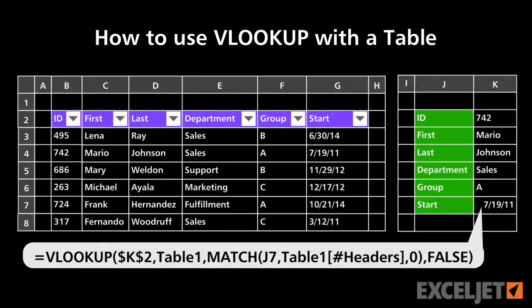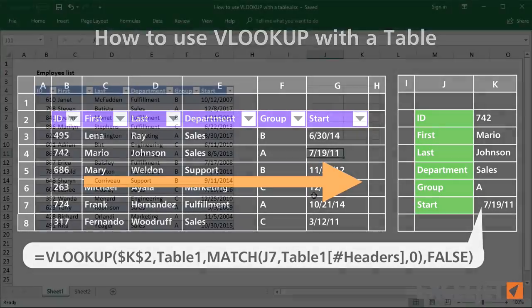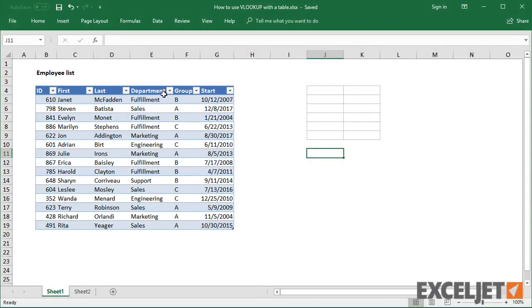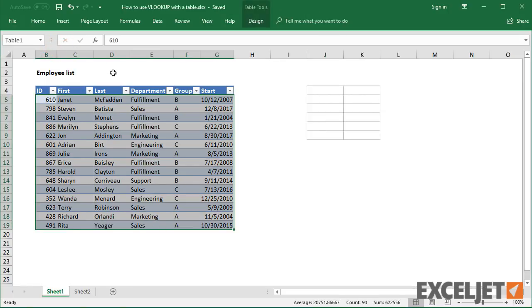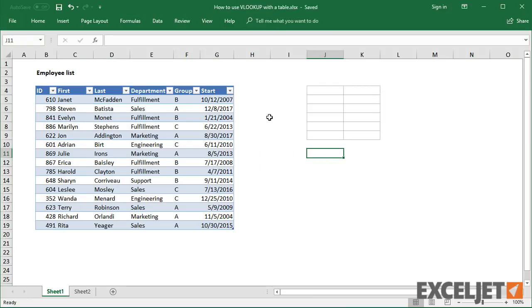In this video, we'll look at how to use VLOOKUP to look up values in an Excel table. On this worksheet, I have a table that contains employee data, named Table 1. To illustrate how to work with VLOOKUP when the source data is in a table, I'll set up formulas to the right to extract data from the table matching on an employee ID.